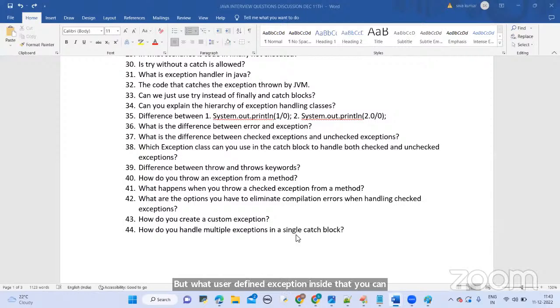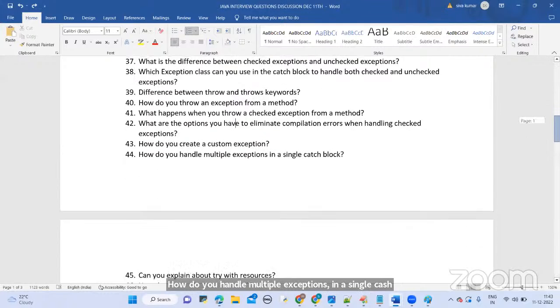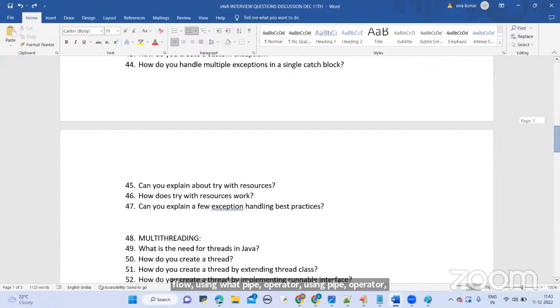Got it? How do you handle multiple exceptions in a single catch block? Using what? Pipe operator. Using pipe operator, you are going to handle the multiple exceptions in a single catch block. Pipe operator, or we can call it as pipe symbol.